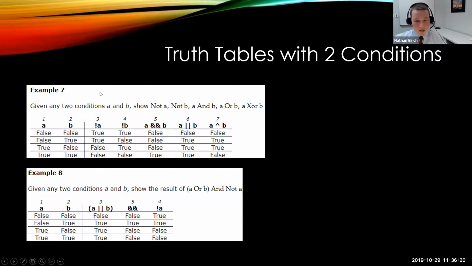Given this truth table, I'm looking at A and B. My first two columns have to do with A and B: if they're both false, if one is false and one's true, if the other is true and the other is false, or if both are true. So these are all of the possible outcomes of A and B, given that they are either true or false.